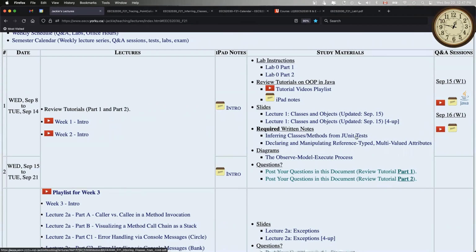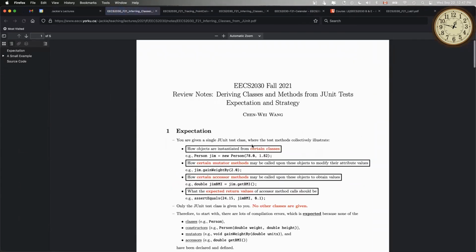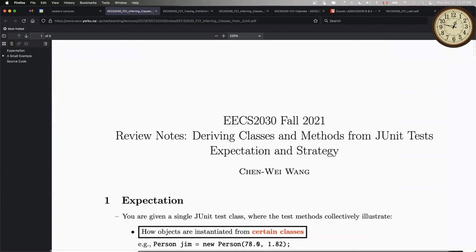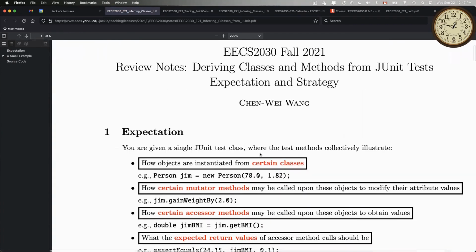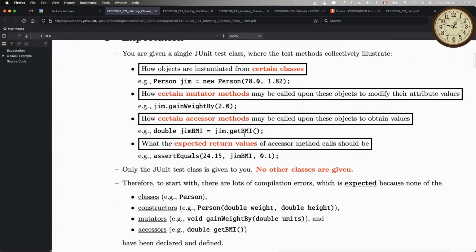So if you click on this document here, Inferring Classes and Methods from JUnit Tests, it's a very brief document, but very self-contained. If you go there, you will see, for example, if I have Person Jim is assigned to new Person over here, I can see a few things from this single line. Number one, there exists a class called Person. If it doesn't exist in my project, I should create it.